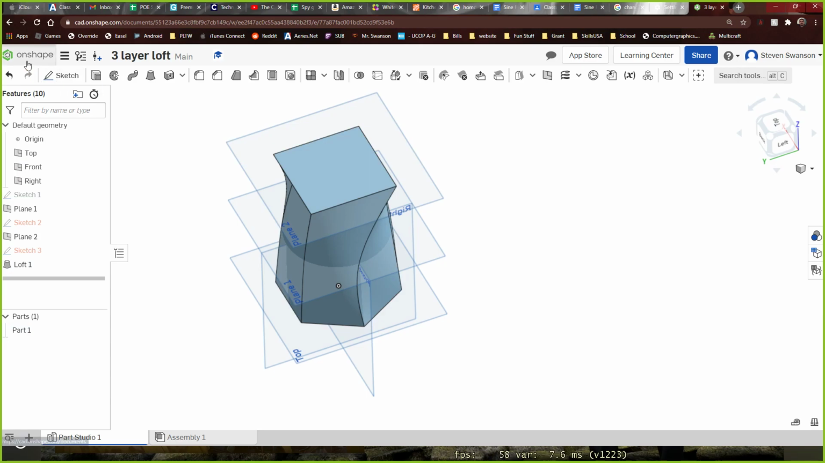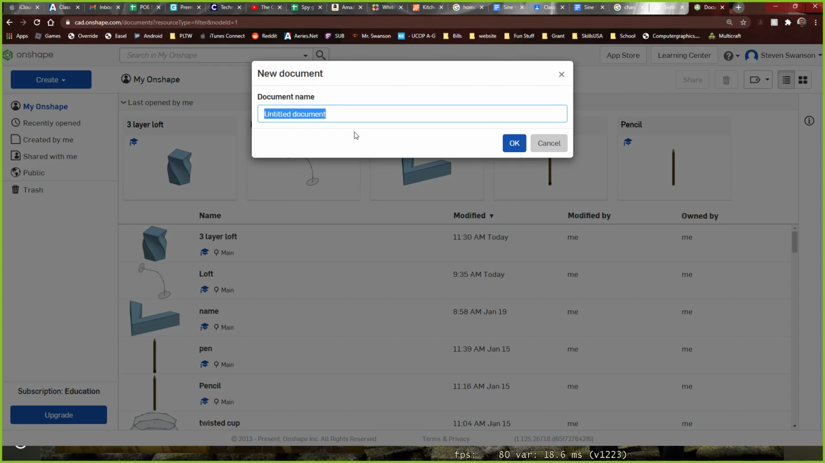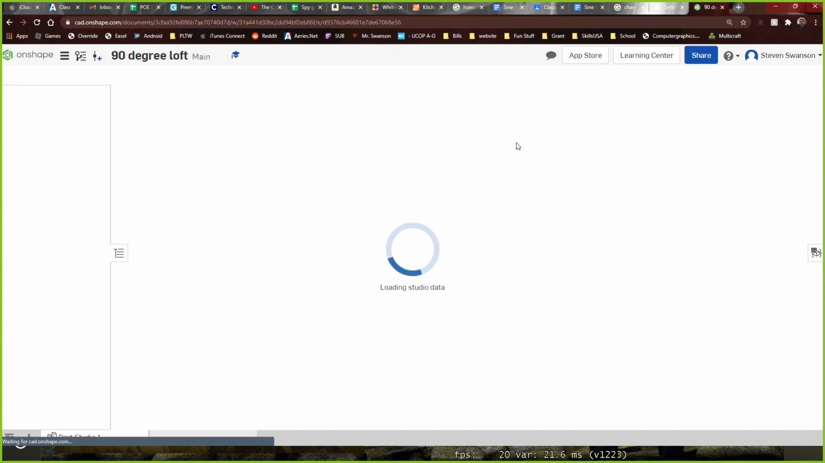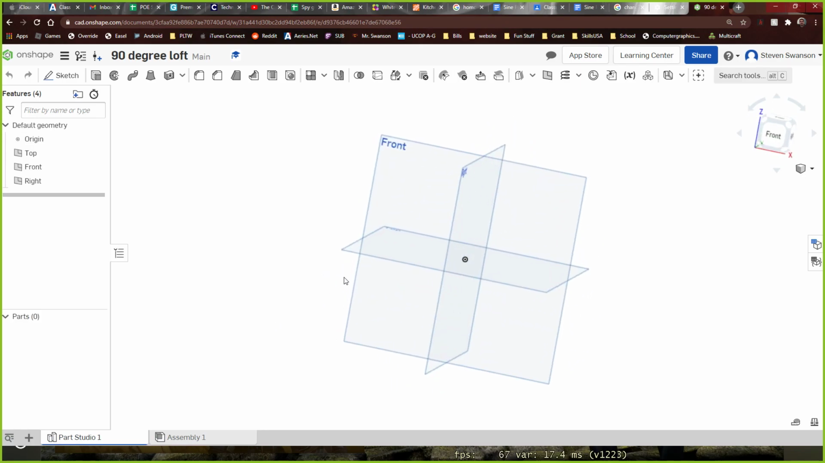So how do we do them? Let's go back to the beginning. So the first one, document, we'll call it 90 degree loft. There we go. So first we have to choose two planes that are 90 degrees apart. I will choose this plane here and this one down here. So I just draw one at a time though.